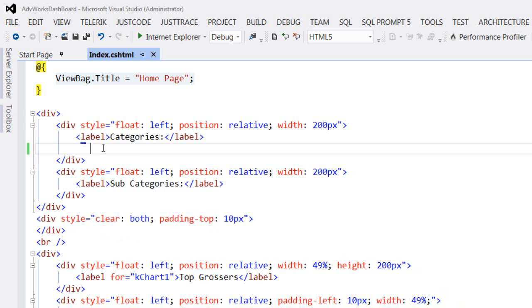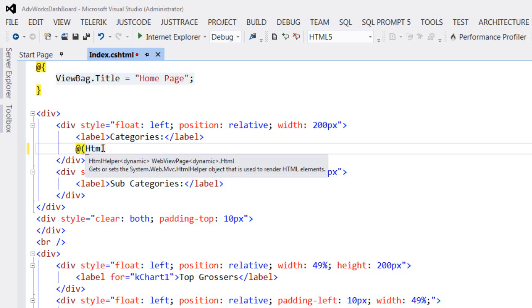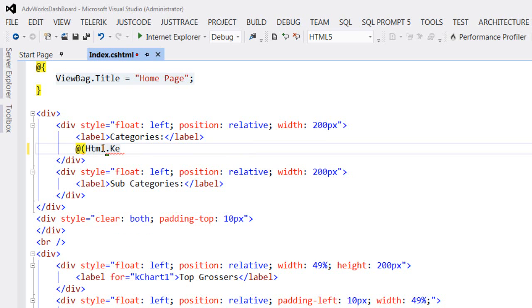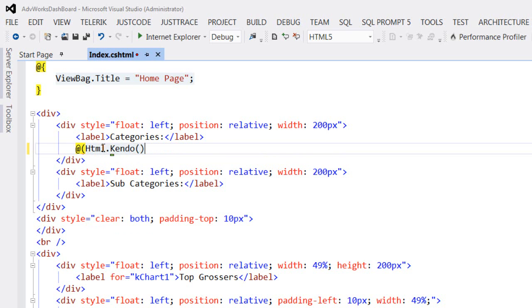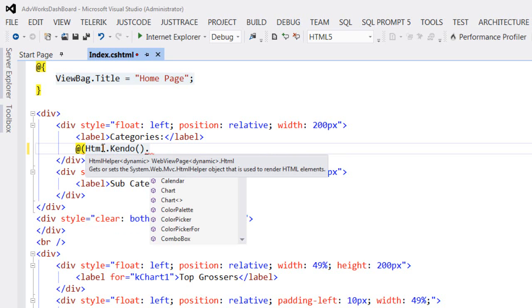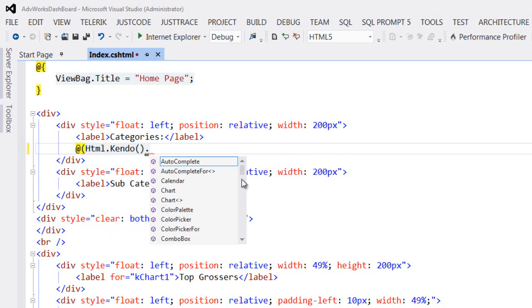Now let's go ahead and start creating the controls one by one. First we need the drop down list to show the categories. So what we'll do is create the HTML, and notice that we'll start getting the IntelliSense. We've got the Kendo, and then we can say Kendo dot, and it will start showing you all the MVC wrappers that are available. So these are all the wrappers that are available for you to work with.